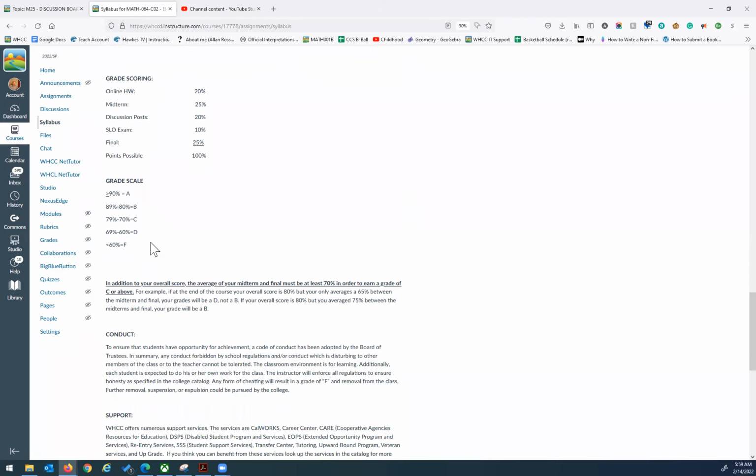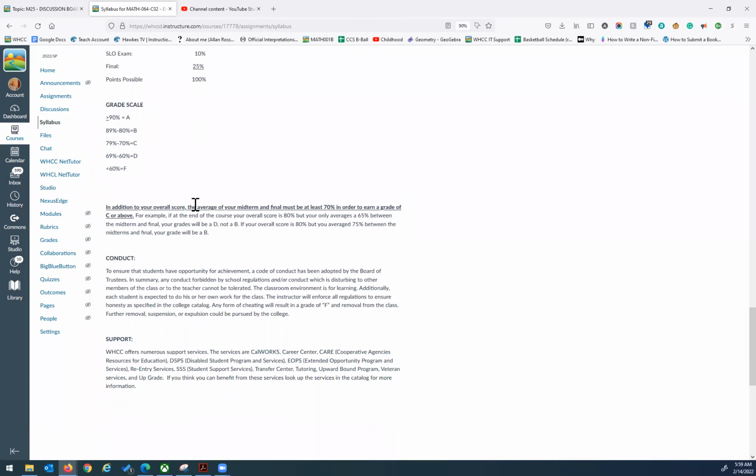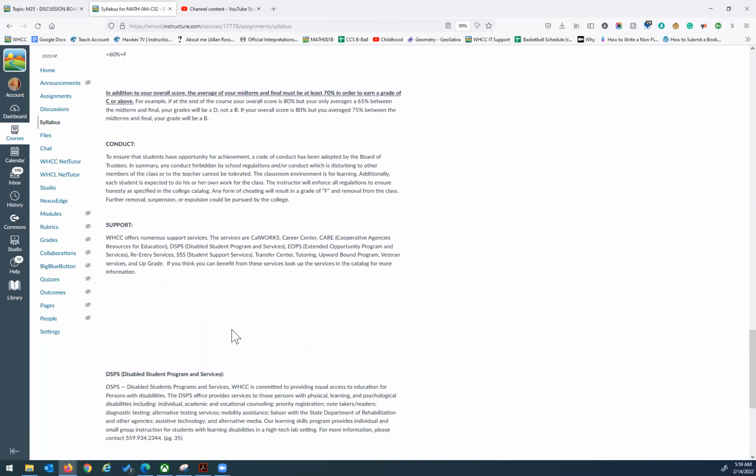The grade scale is normal. And the other thing is, you do have to get a midterm and a final score that average to be a 70. So let's say you score 65 on the midterm, you'd have to score 75 on the final to pass the class, just to prevent people from just doing all the homework questions all the time, but then not really studying for the course exams.